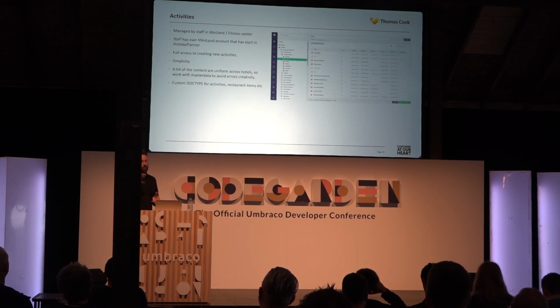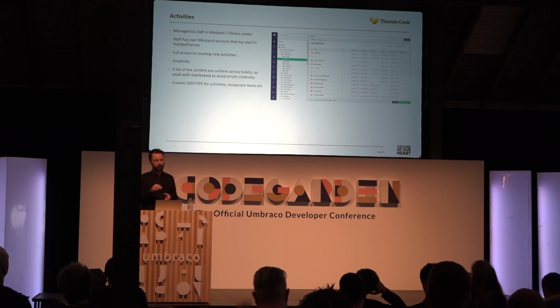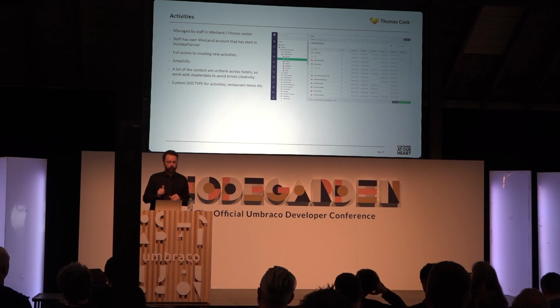We have the activities, which is one part of Umbraco, a content type that is custom made to fit our needs, and that is managed by the fitness and the Miniland staff. We have the same content for fitness activities and for Miniland activities. They have full access to creating new activities or editing or removing activities. We like to keep it as simple as possible, and not add too many fields when creating activities, because then it will be messed up.